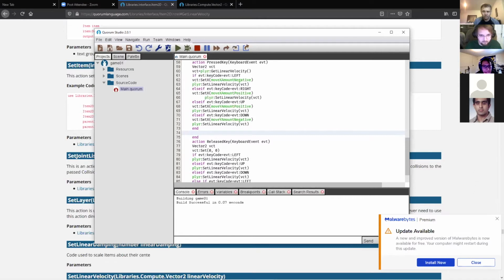Yeah, I think so. So what are you doing up at the top? You have vector 2 equals, I think you said, VCT get linear velocity. So it'll be the velocity: player, variable, get linear velocity. Got it. Okay.